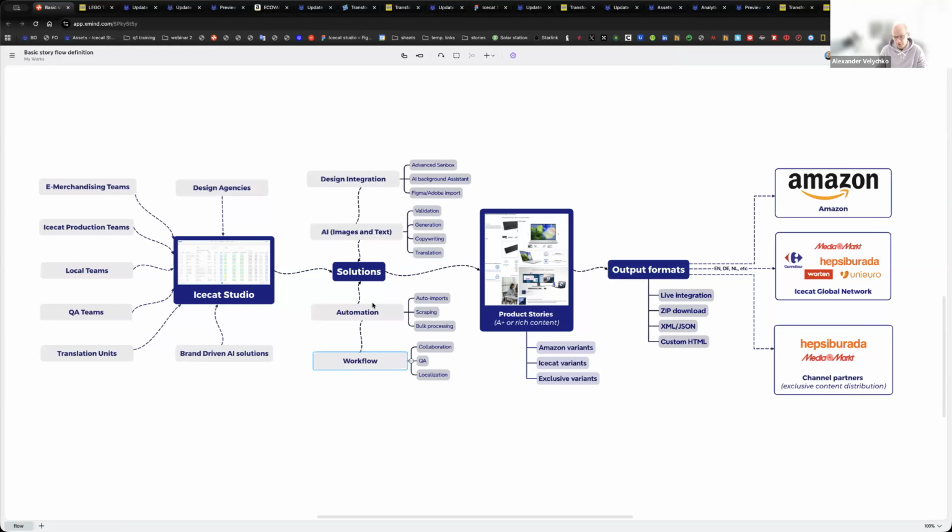The third one is automation. Repetitive tasks should not consume human time. So basically, if something can be automated, it should be automated. And the fourth is AI, but used properly. So not AI for the sake of being an AI company. We apply AI where it brings real value. For example, in translations, in content alternative generation, alt text creation for the European Accessibility Act, and background image generation.